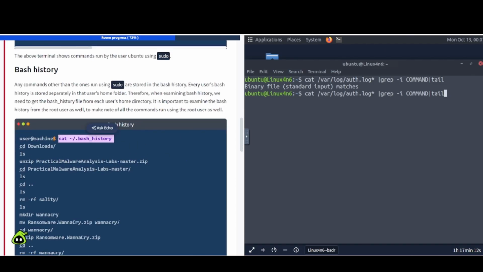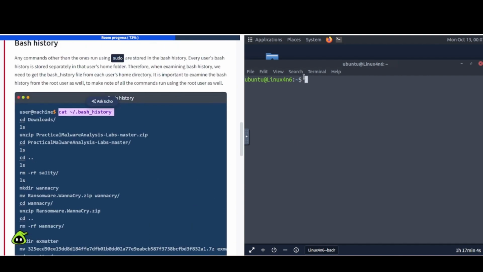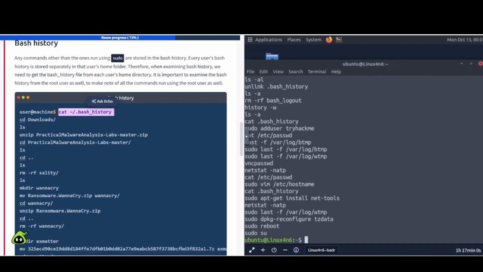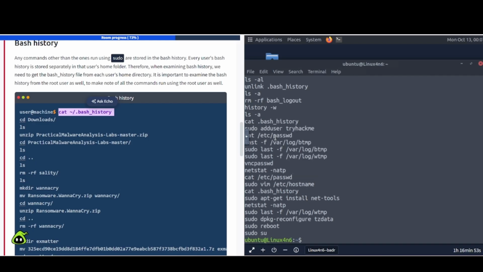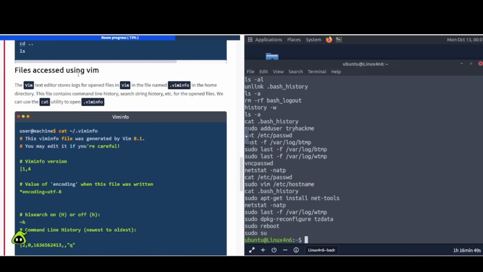So let's do that here. We might just take a look at what they have in this little box here. So let's just do this. Awesome. So there we go. We can see all kinds of information. I did a lot of ls and whatnot. Good information. Files accessed using Vim.